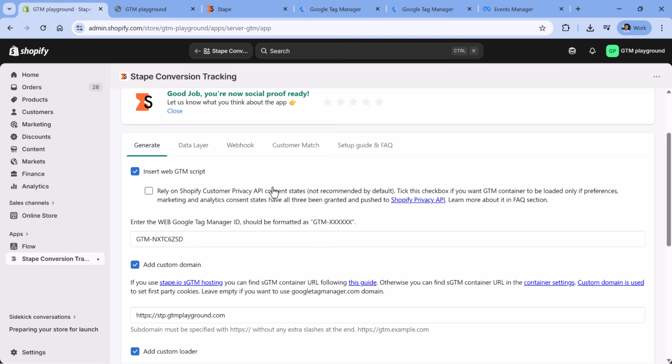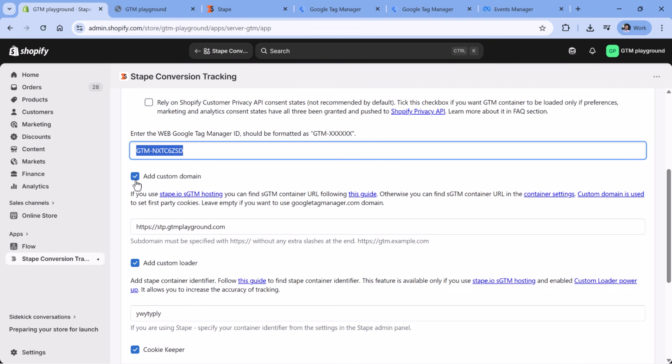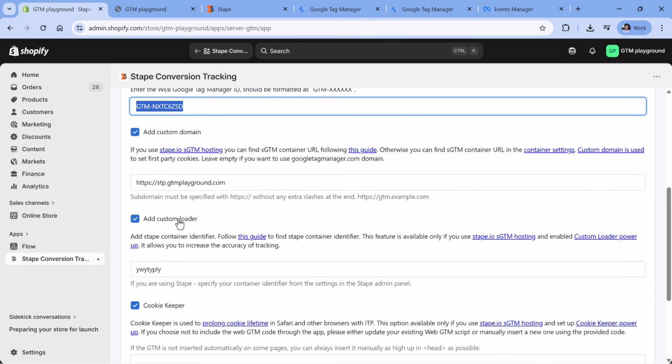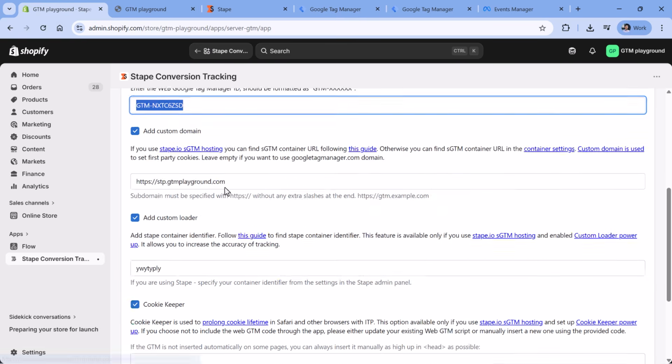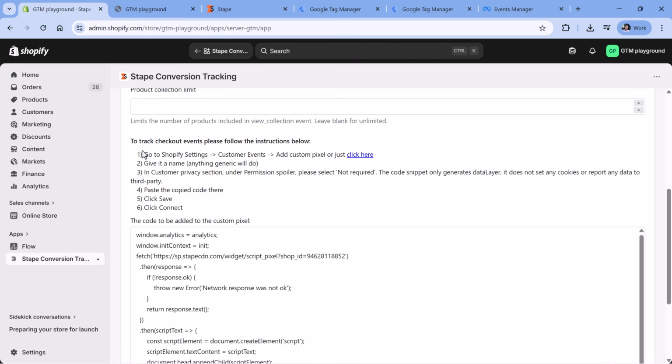Basically, you will need to install the extension, then insert the Web GTM container. So click this checkbox, then enter your website Google Tag Manager container's ID, then add a custom domain and enter it right here, then enable custom loader, then enable cookie keeper. And in the data layer tab, I have both of these checkboxes enabled, and I followed these steps to create a custom pixel, which is needed to track the checkout. Once you do all those steps that I explained in the other tutorial, you're good to go.